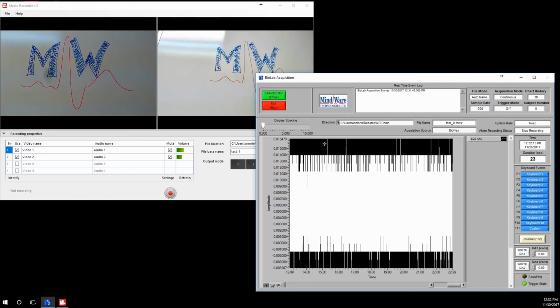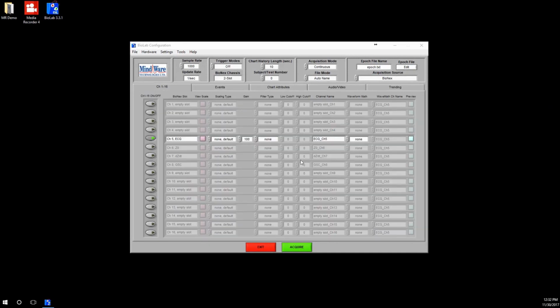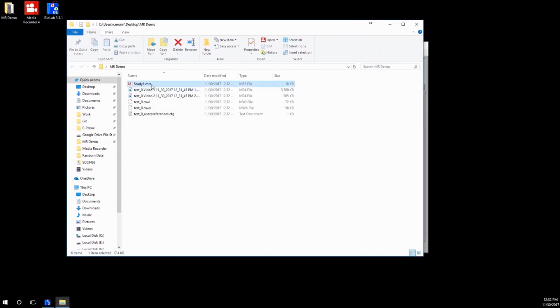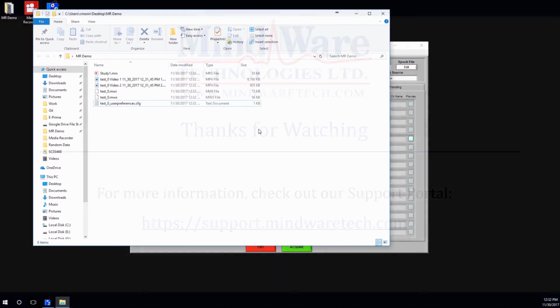And then I'm going to go back to the configuration screen now. It'll quit out of Media Recorder for me. In my study folder here now, I have the configuration file for Media Recorder, the 2 videos we just recorded, and then the 3 files that are the result of the BioLab acquisition. And hopefully that's enough information to get everyone started.